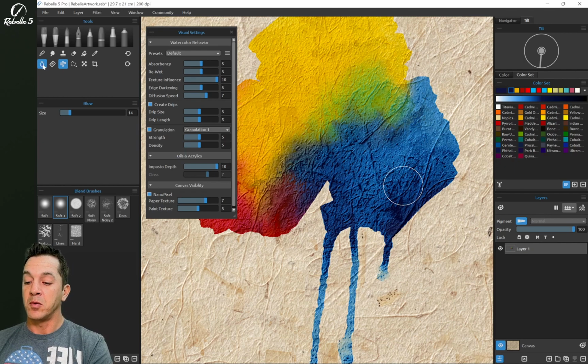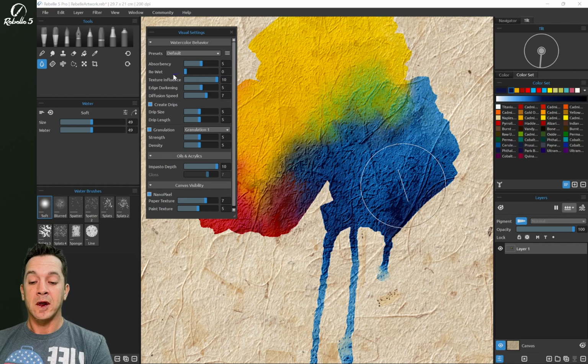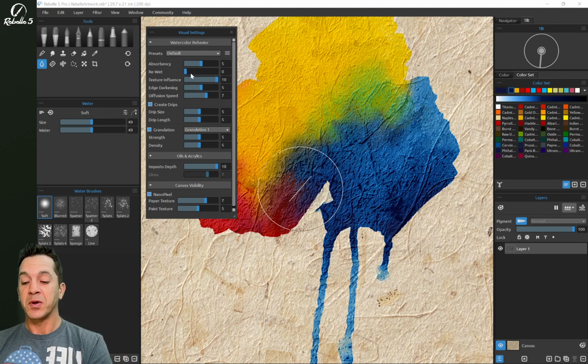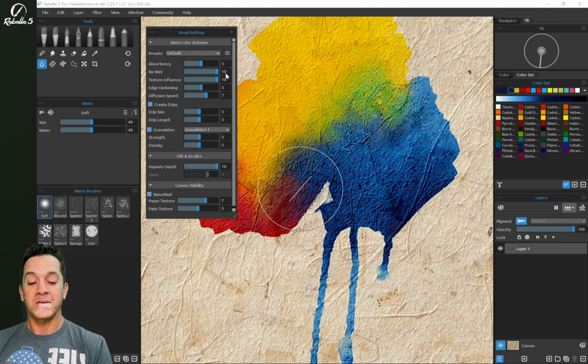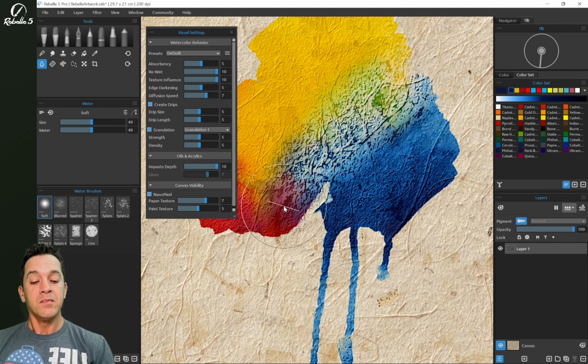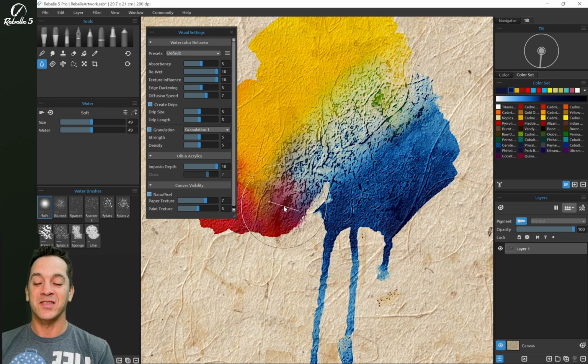And let's add a little bit of water. Rewet, we're going to put this down at zero, a little water over the top. You're going to see it doesn't do a whole lot. Let's bring rewet all the way up to 10 and drag here across the middle. And you're going to see the effect of that wetting process was much greater at 10.